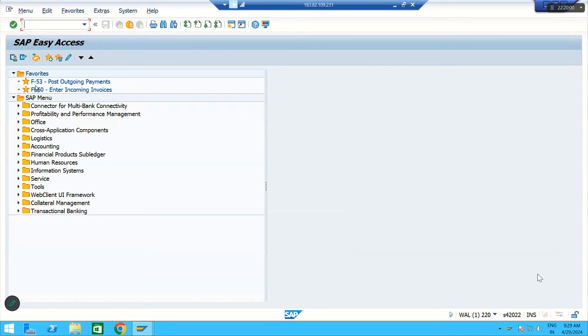See, at the favorite, is favorite at first list. Then you can use it either through the path, or directly you can use this transaction. Not only this transaction, any transaction you use repeatedly, you can make it a favorite. Either you can go through the path, or you can use it from the favorite.